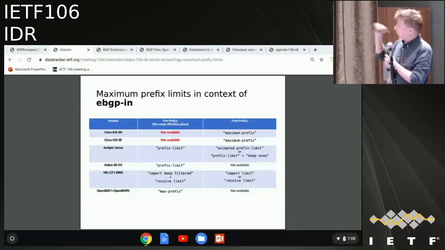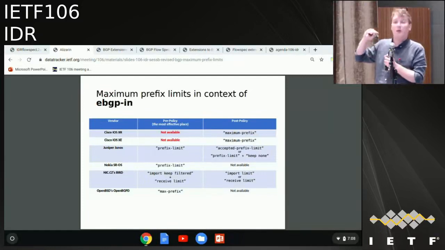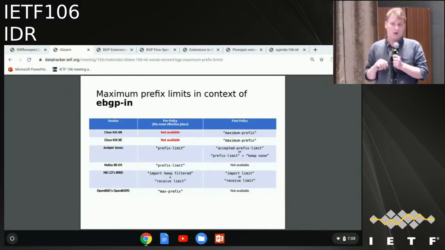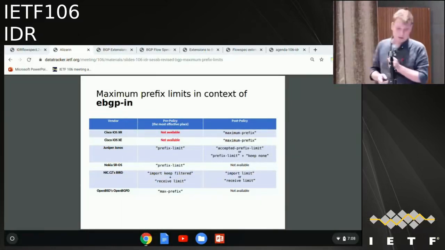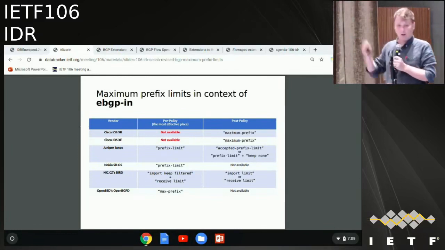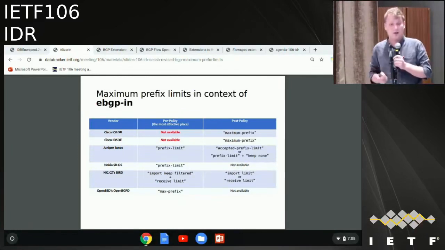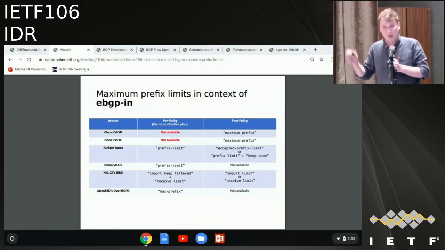Now, if we take a look at what is available to operators these days, it appears there's a wild myriad of interpretations of the particular sections of the core BGP spec on how to do maximum prefix limits. Specifically on IOS XR and XE, the concept of pre-policy limits does not exist at all.